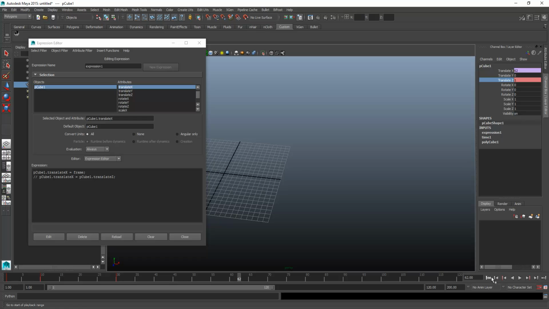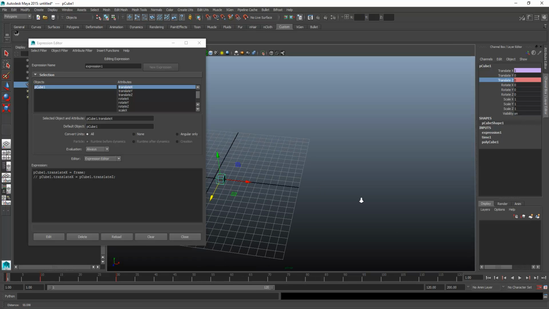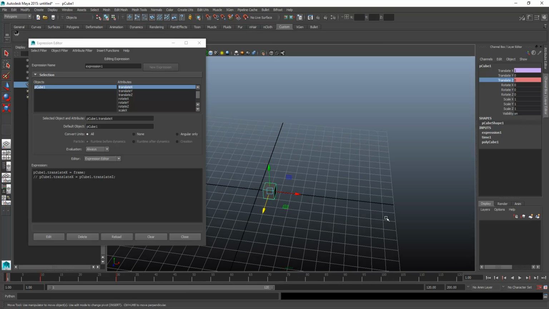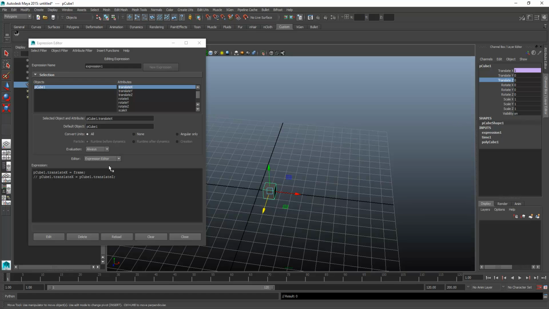So the good thing about expressions is that if it's looking up and is using a frame value, as long as the frame value is increasing and keeps going forward, our object will keep going forward indefinitely, until the end of the timeline. So it saves you from having to put manual keyframes, or put a keyframe at the end and let Maya do the interpolation. Okay, so the next, I'm gonna delete this for now. Delete selected. And I'm going to take this away.